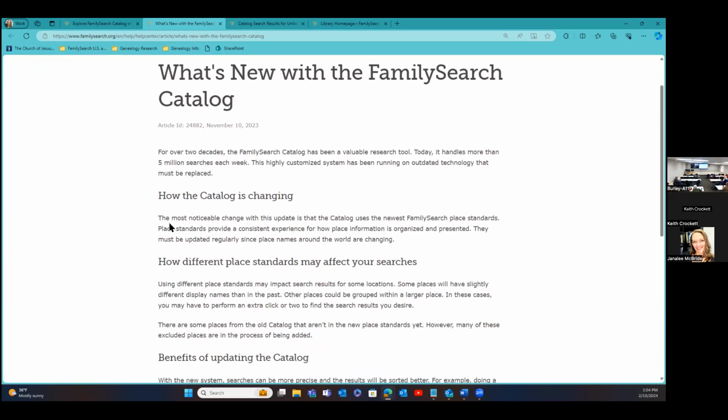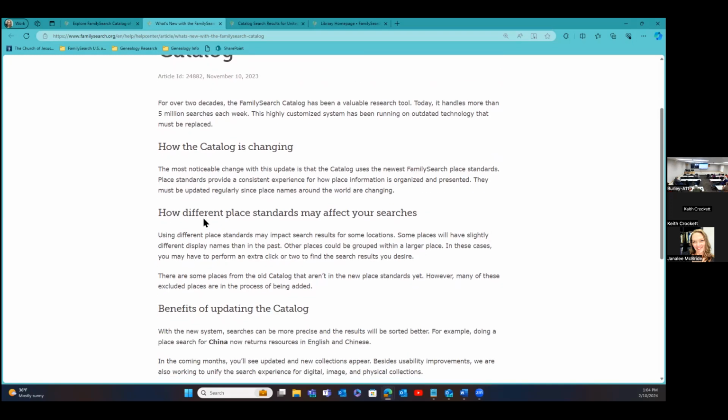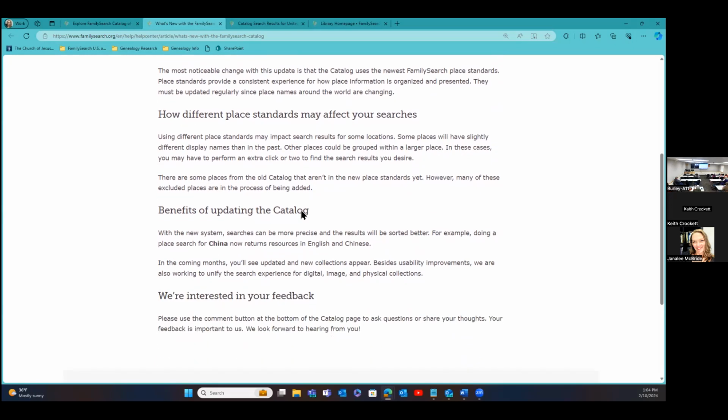This is letting you know that one of the newest updates you're going to notice right now is the place standards. What is this? The place standards, it tells you right here, is the most noticeable change. This update uses the newest FamilySearch place standards. The place standards provide a consistent experience for how place information is organized and presented. And the places have to be updated regularly since place names around the world are changing all the time.